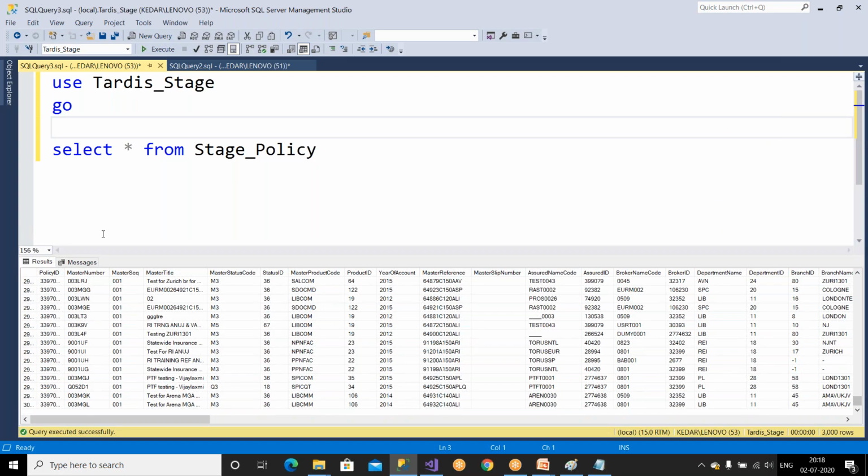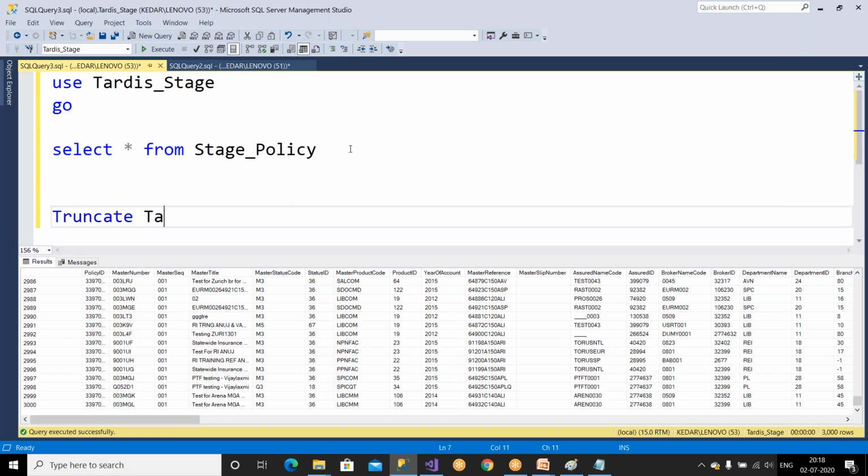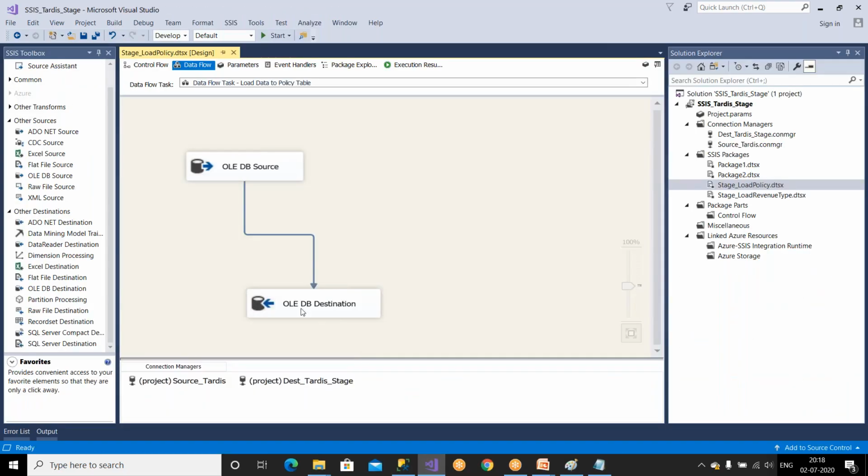Now what should we do? Whenever you load data to the staging, you have to truncate the data and then load the data. So you need to say truncate table, with the table name. What is the table name? This is the table name. You should truncate this first. For the truncating purpose, I take this command and copy it.